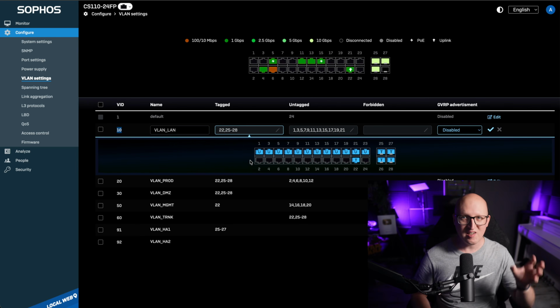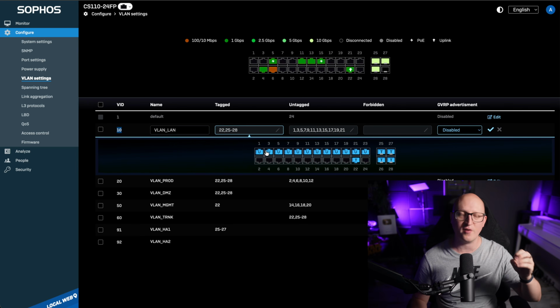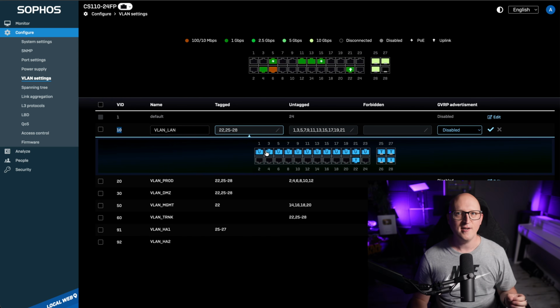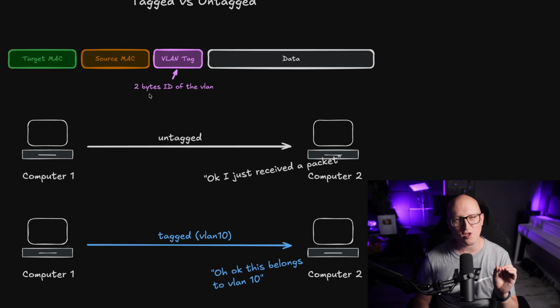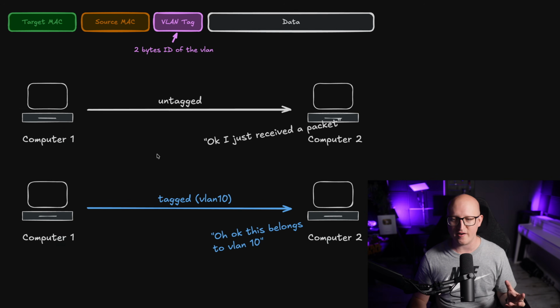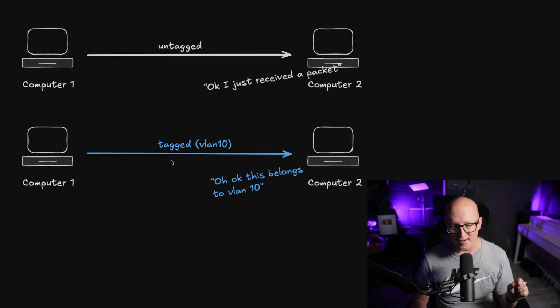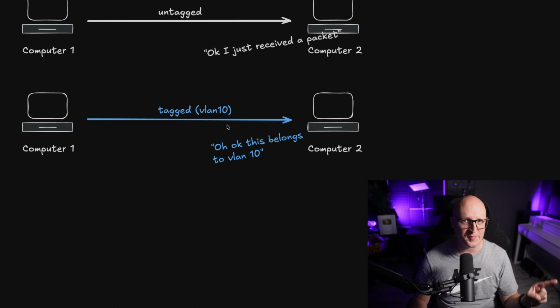So when a packet leaves the device on a port that belongs to this VLAN, the switch can add this small VLAN ID in front of the Ethernet frame. This is actually a 2 byte ID that sits in the middle of the source and the data. And then the receiving device can understand, oh, this packet actually belongs to that specific VLAN.